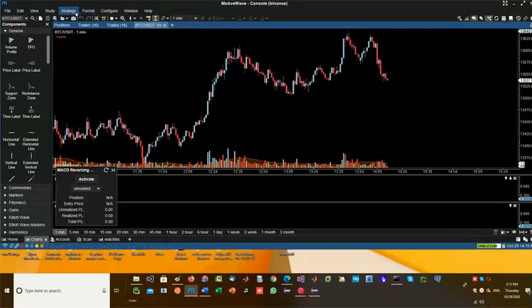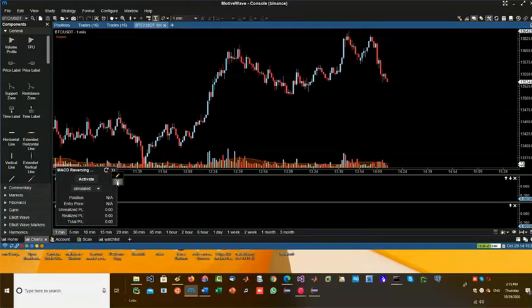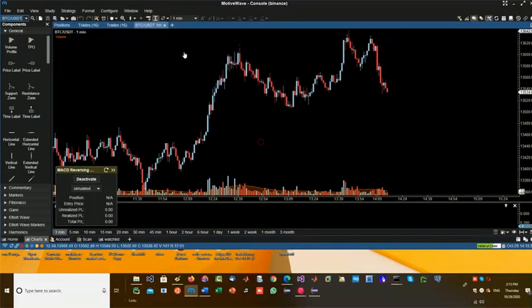In here I have a custom strategy I made called MACD reversing strategy level 2 Redis. I'm not going to get into the code of the strategy itself. That's not what we're here to do. Let me just get rid of this. Deactivate the strategy.